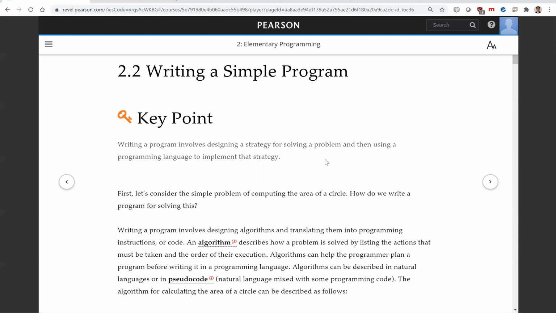Let's begin with writing a simple program. Writing a program involves designing a strategy for solving a problem and then using a programming language to implement that strategy. First, let's consider the simple problem of computing the area of a circle. How do you create a program for solving this?